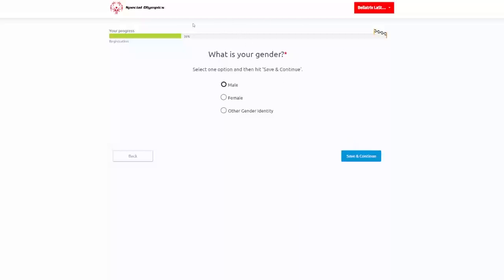We're using an athlete account creation process right now for our demo. But up here above the progress bar, there's an additional message for our parents and guardians reminding them that, hey, make sure you're putting in your own information. For gender, select what identity, save and continue.